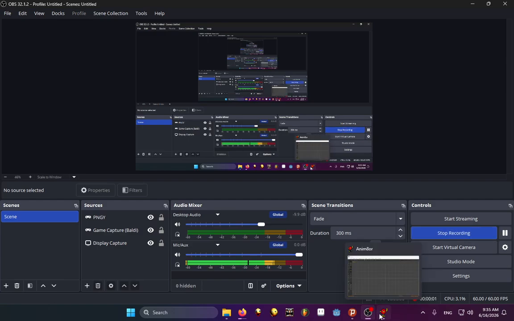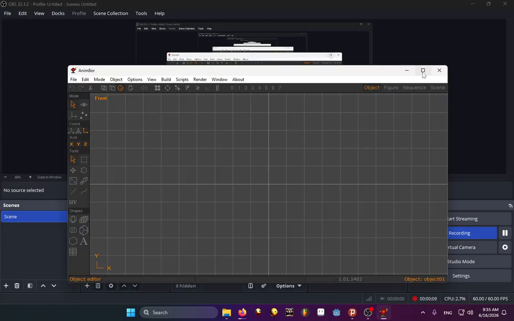Hello there, everybody. Today, I found out that some people want to make a triangle inside of Anim8or, and so I'm gonna make it.